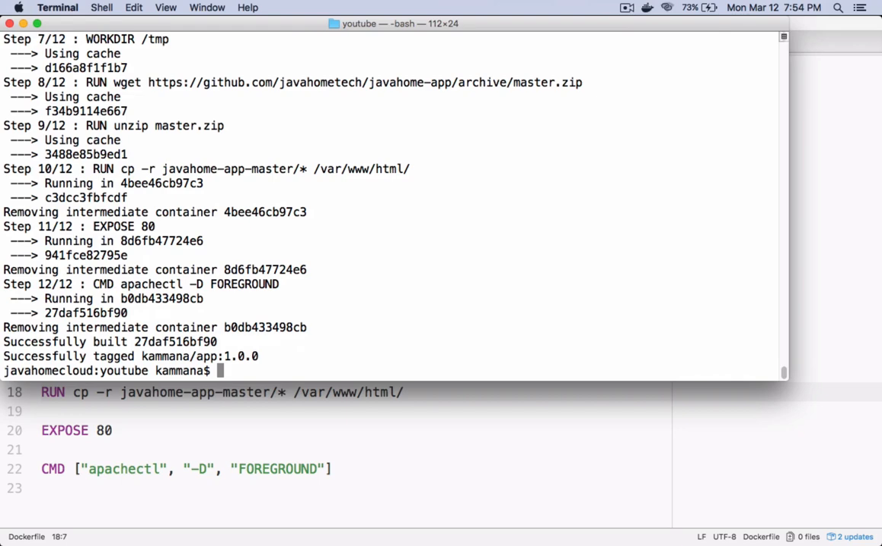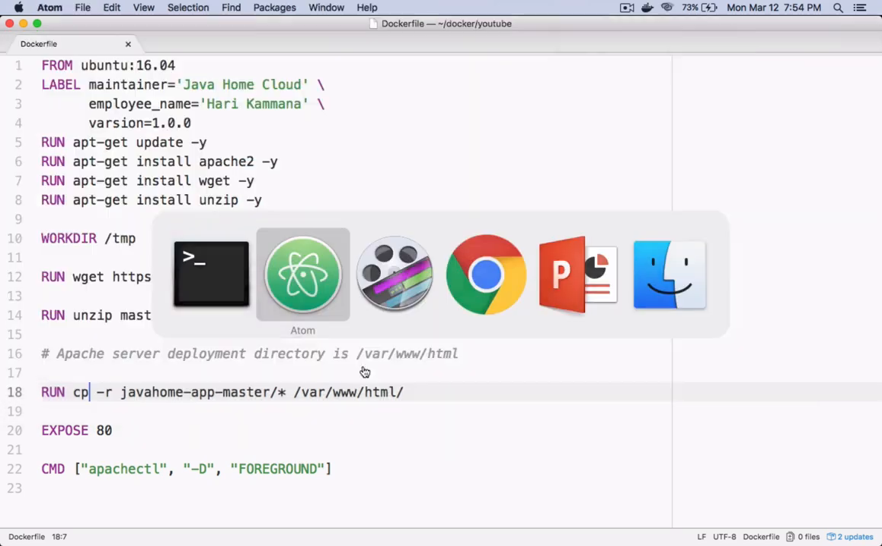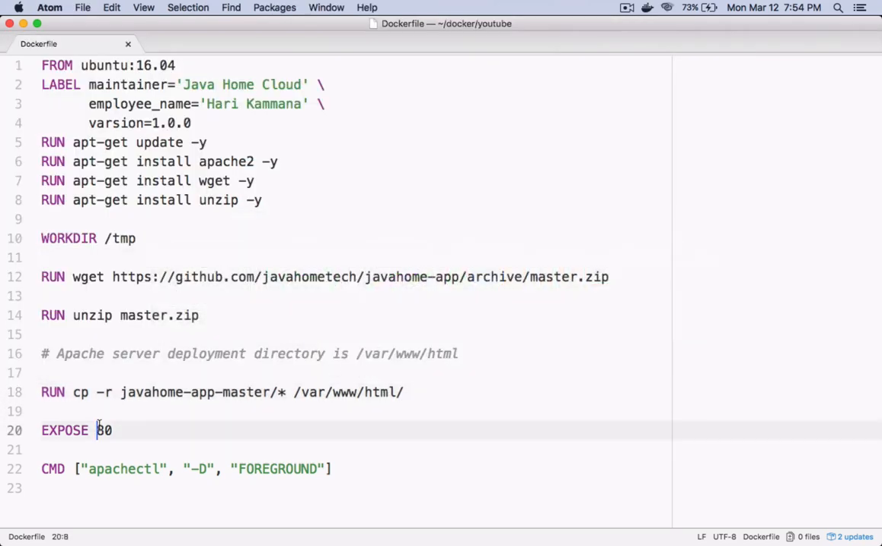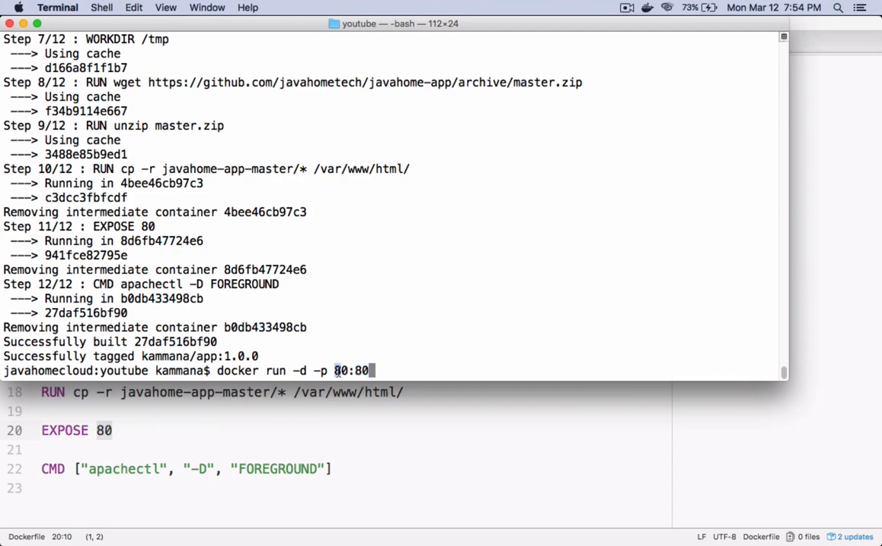We can run the container using this image. The command is this: docker run -d, which is the detached mode, -p, which is to map the port. In the Docker image, we exposed port 80. This is the port which should match the EXPOSE instruction here. And this one is going to be the port of the host. It can be anything there.